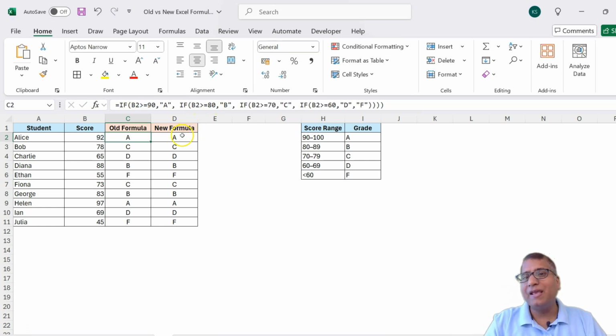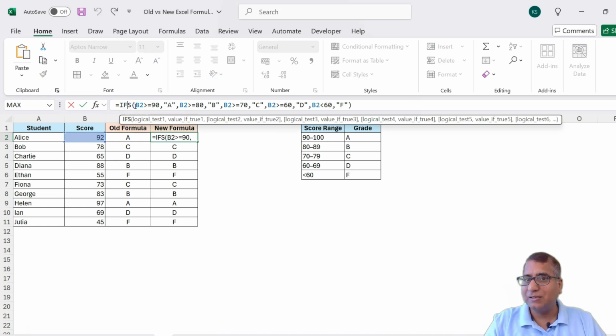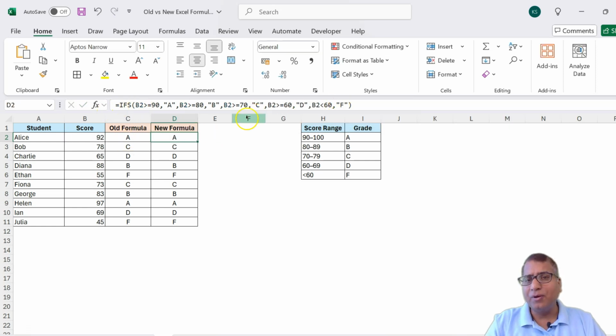The new formula is using IFS, right? So here you see we have simply mentioned that if it is greater than or equal to 90, then put A, but there is no other IF, right? Second condition is also mentioned, third is also mentioned. So all are mentioned in just one formula, right? So this is easier and you're able to relate it better and it is easy to understand as well, right? So you should start using this new formula when you need to have multiple IF conditions. There you should start using IFS.